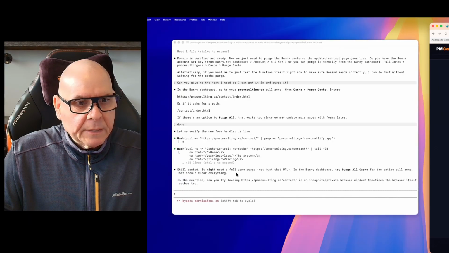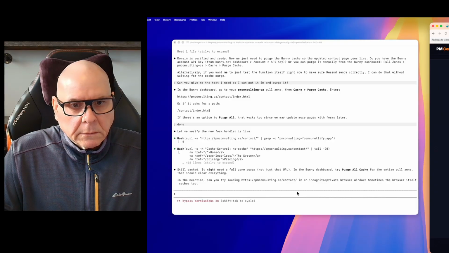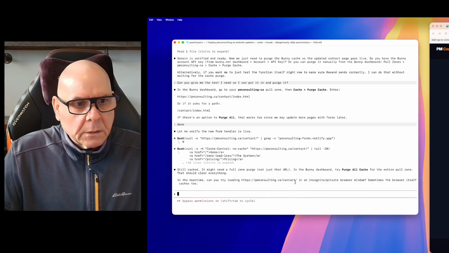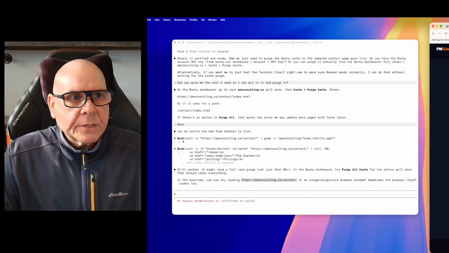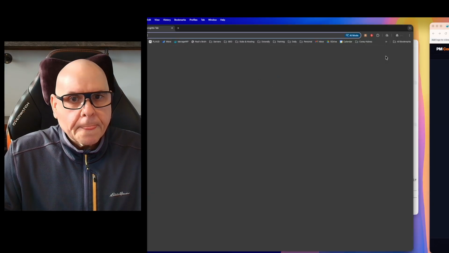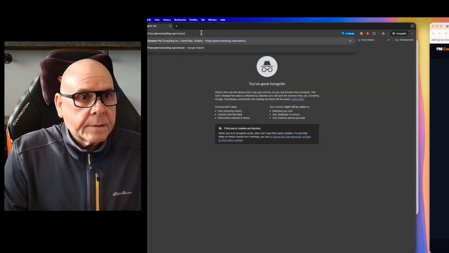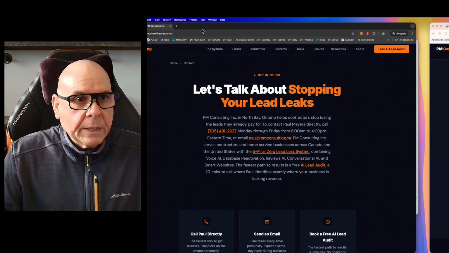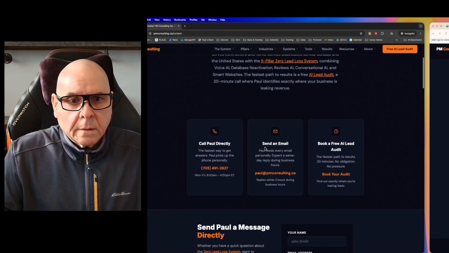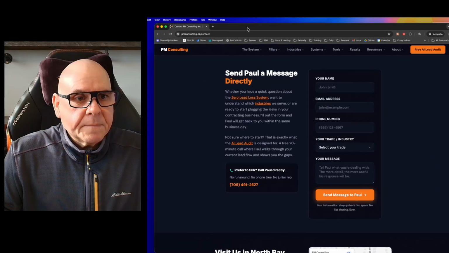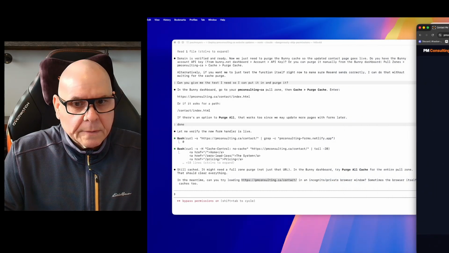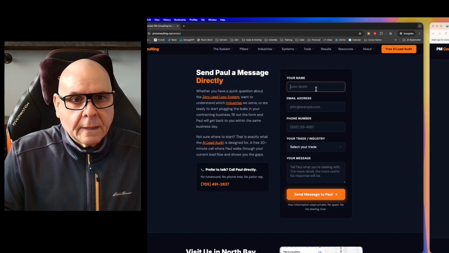Still cache. It might need a pull purge. Okay. Try purging all from the thing below. Okay, so it's saying to load this in an incognito window. Okay. And I'm thinking it's saying let's test. Okay, and let's just test this.